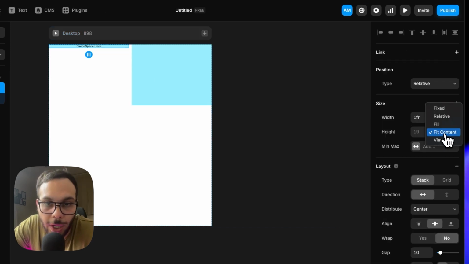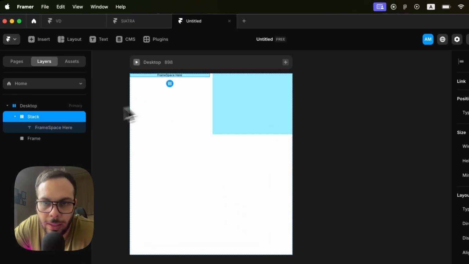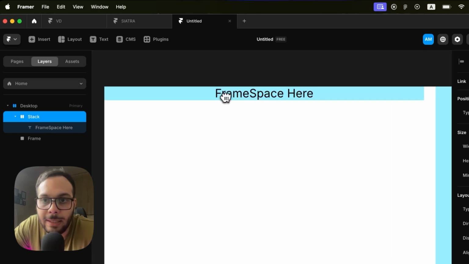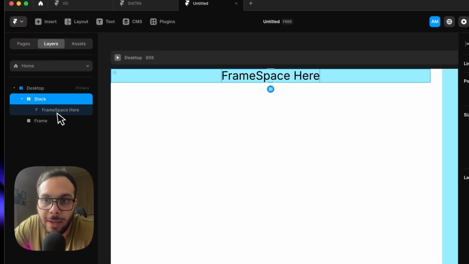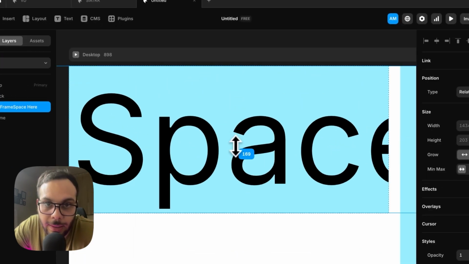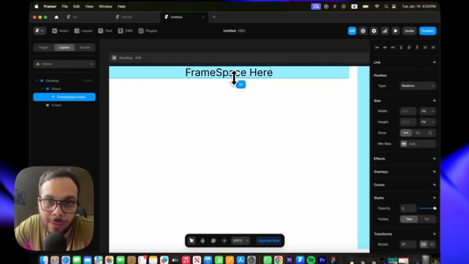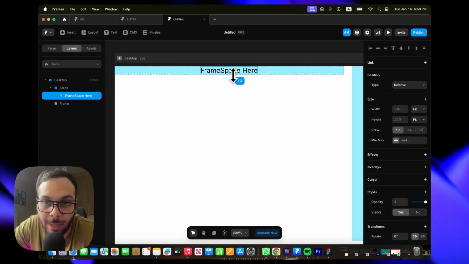There's another sizing option called fit content. As the name suggests, if there is content inside, the width or height of the element adjusts automatically to fit the size of the content.